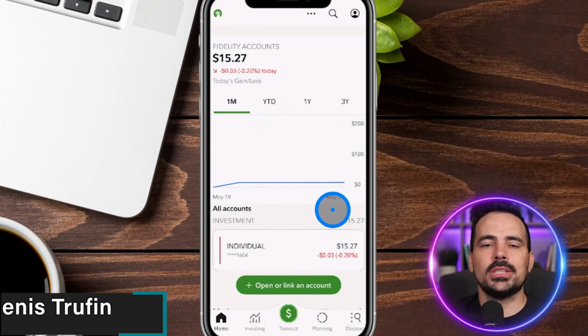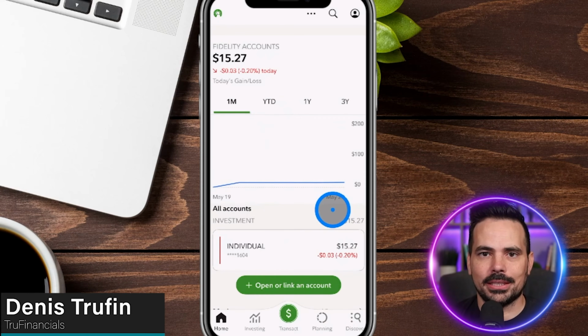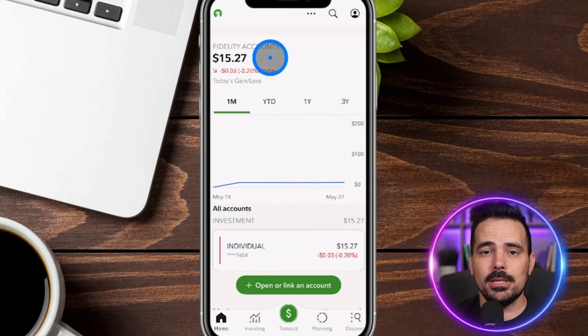So today I'm going to show you how to sell your stocks on your Fidelity account. Now we're actually going to be here on our app in real time so you can follow along step by step. And we're currently on the home tab of our Fidelity account.